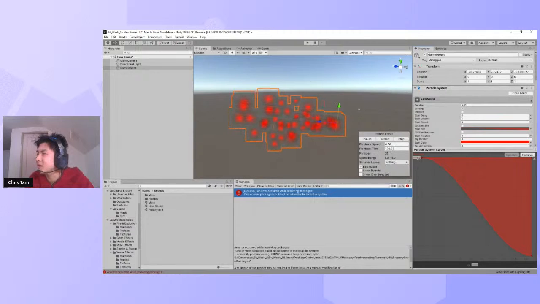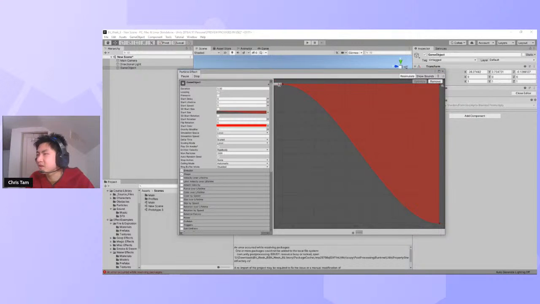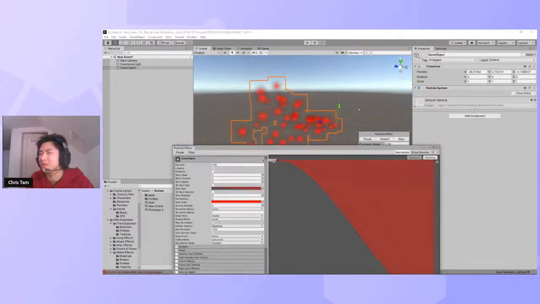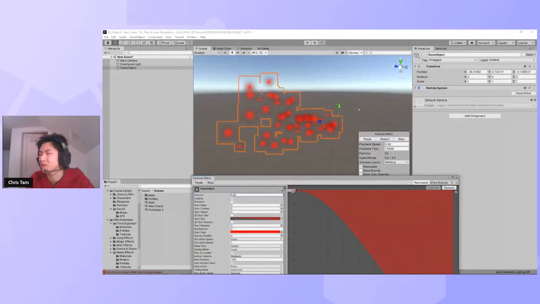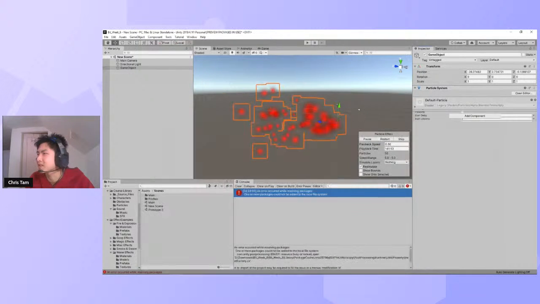There's another window called the particle system editor, where you can maximize this window and edit the curves to better precision. But for the most part, I'm just going to be keeping it in the inspector because it's useful to be able to conveniently see what the particle systems are doing and what you're doing on the side here. So I'm just going to X this out.